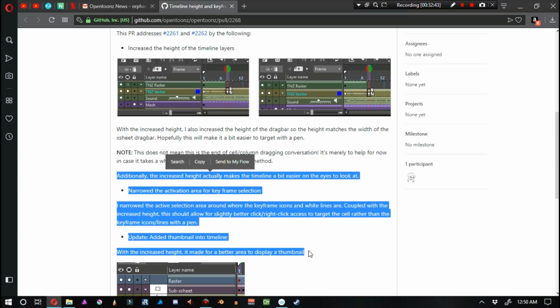Update. Added thumbnail to timeline. With the increased height, it makes for a better area to display a thumbnail.